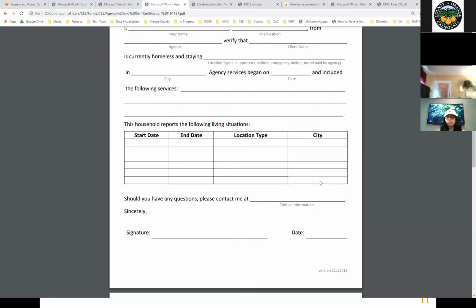Okay, and then the next question is, does income impact prioritization? For example, someone making $950 per month SSI versus a person earning $400 per month on part-time employment. No, we do not factor in income in our prioritization process. It is only length of homelessness, shelter status, and VI-SPDAT score.